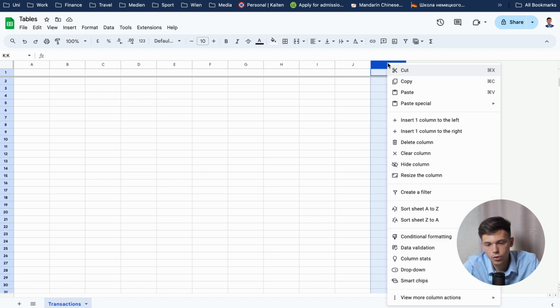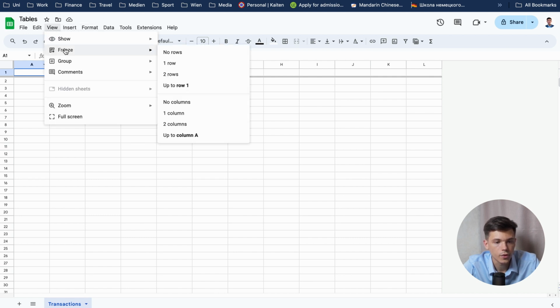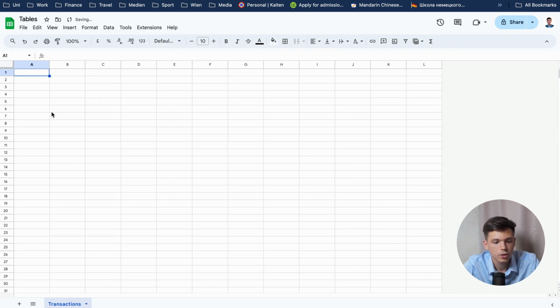And if you need, of course, you can insert additional columns. Also, we can see that the first row has been frozen. In order to fix this, we go to View, Freeze, and choose no rows and no columns. So I choose only no rows, since only rows have been frozen after the deletion of our table.